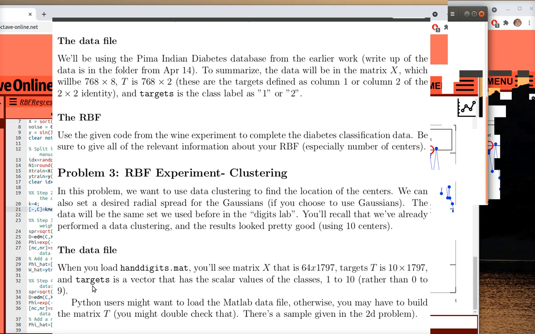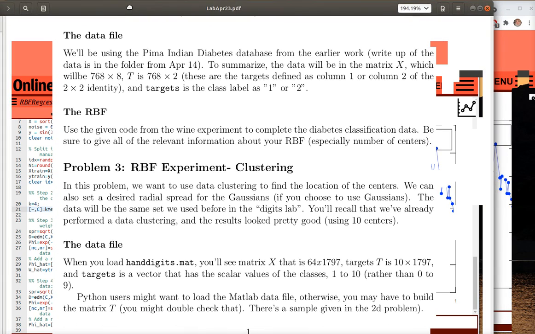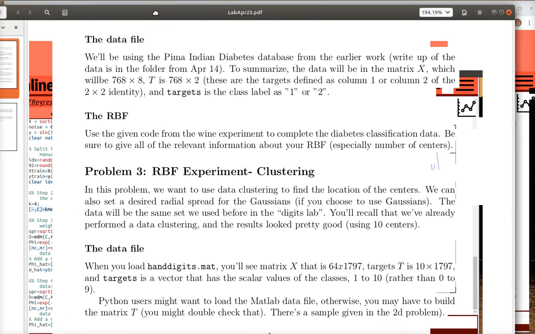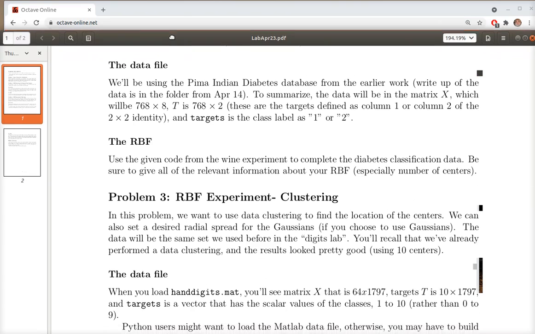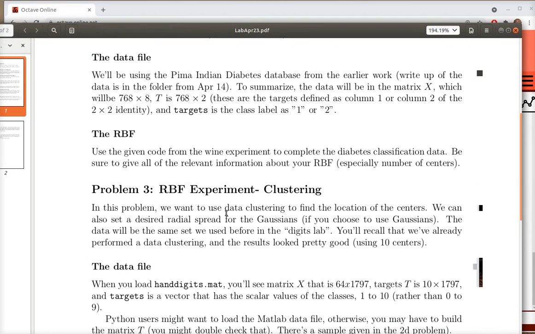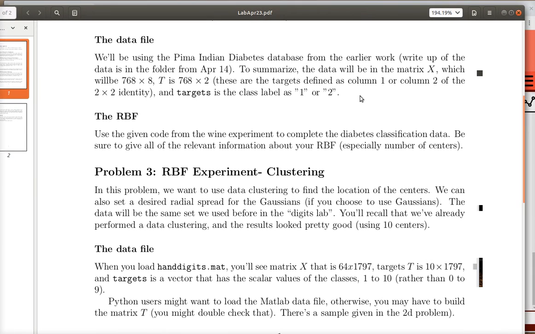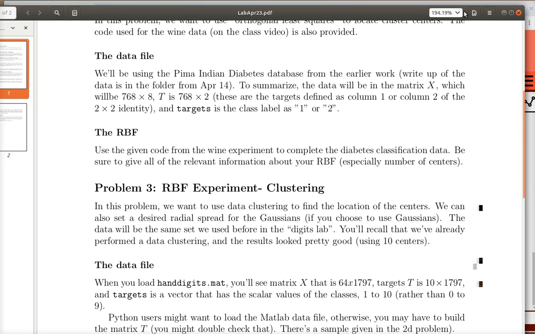My example is just to show you how to use the clustering to find the centers. But you'll have to change the code because this is actually a classification problem and not a regression problem. So that's not a big change. But if you do have questions, let me know. So that's it for the Matlab version. In the next version, we'll take a look at the Python files.